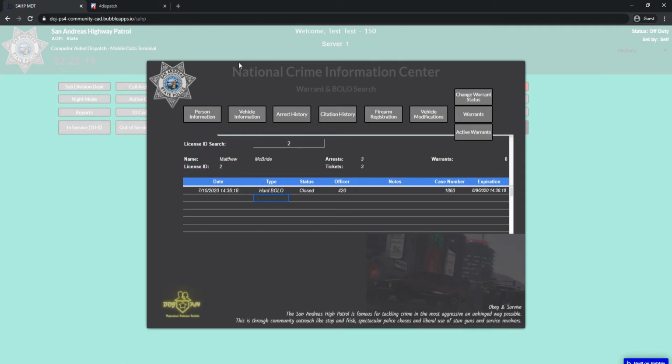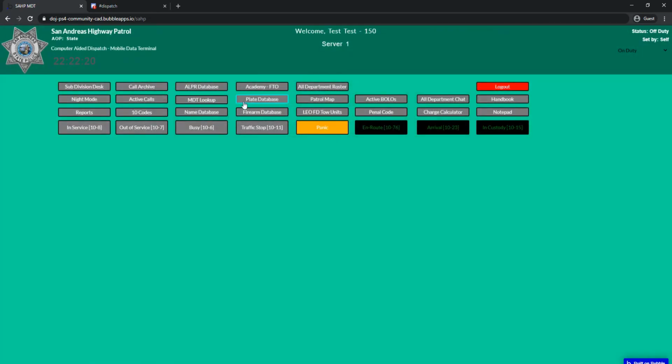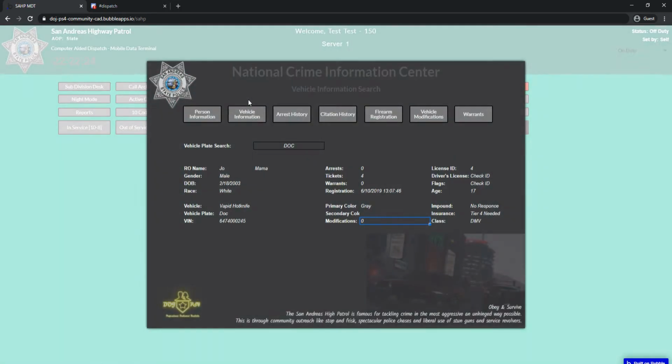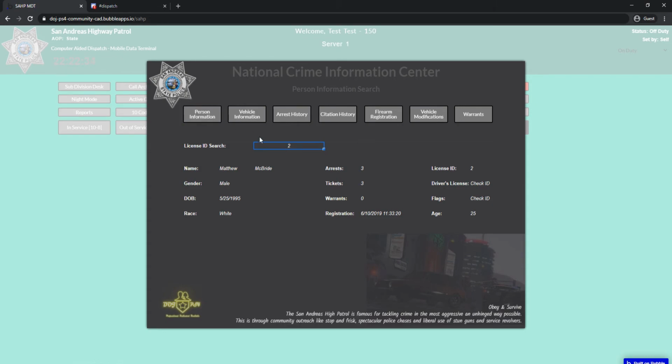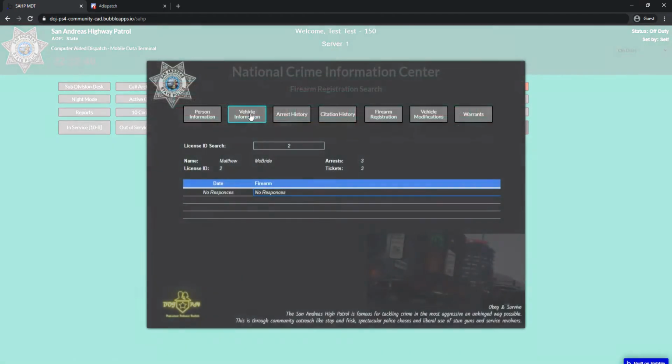So that's the MDT lookup tab. The reason why I waited for these is if you click plate database, it will just take you to the vehicle information. It's just a little faster to click to that. Same thing with name database. If you click name database, it'll just go straight to here. Again, you can use all these buttons in any order as you may. And then firearm database, as you may think, it just goes to the firearm registration.